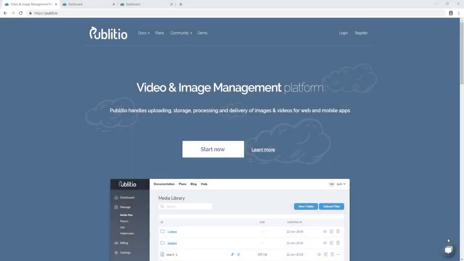Welcome to Publitio. Publitio is a new layer for the cloud storage. It handles uploading, storing, processing and delivery of image and video types of content. And we're working to bring support for document and audio files. In short, we provide new simplicity for you to manage the cloud.